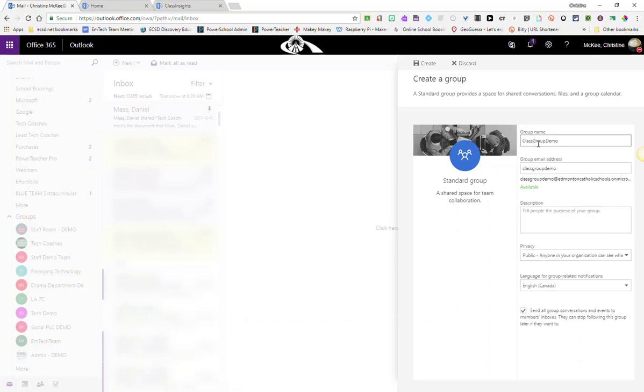And when I give my group a name, you'll notice that it creates a group email address. I can also give my group a brief description, and I can set privacy settings. I can decide if I want this group to be public so that anyone in Edmonton Catholic Schools can see what's inside my group and what's happening in my group. Or I can set it to private so that only people that I add as members to my group can actually see the conversations and access the files and the group site.